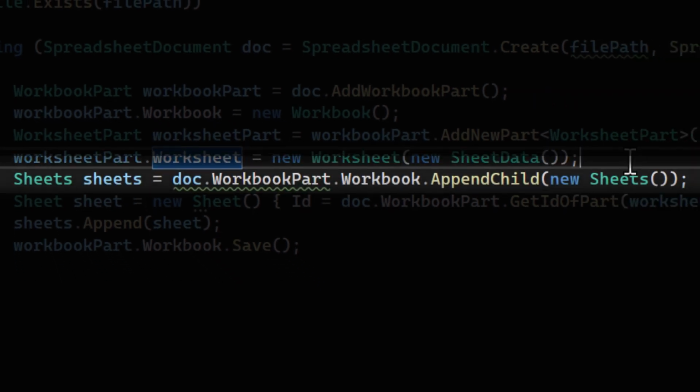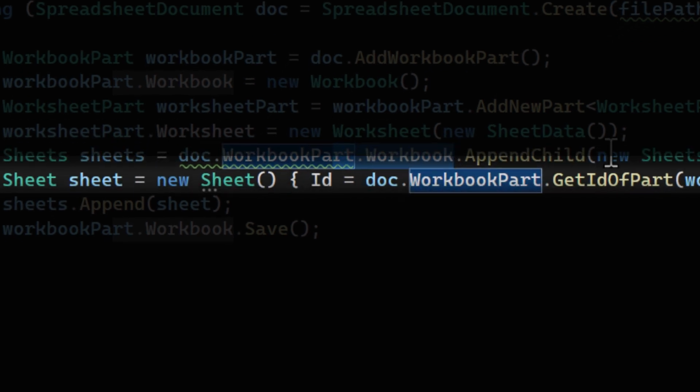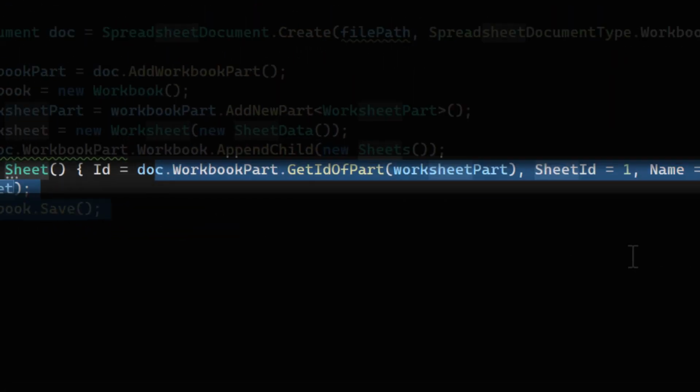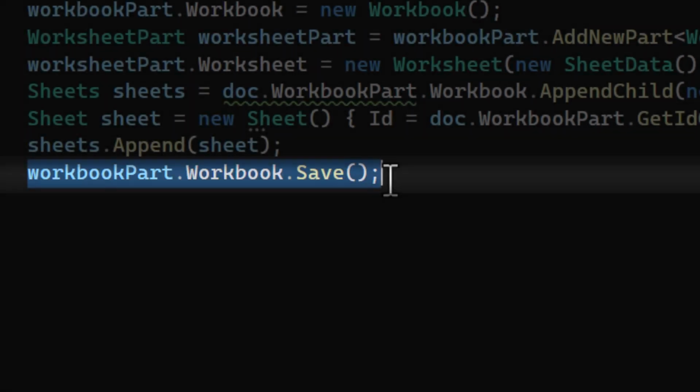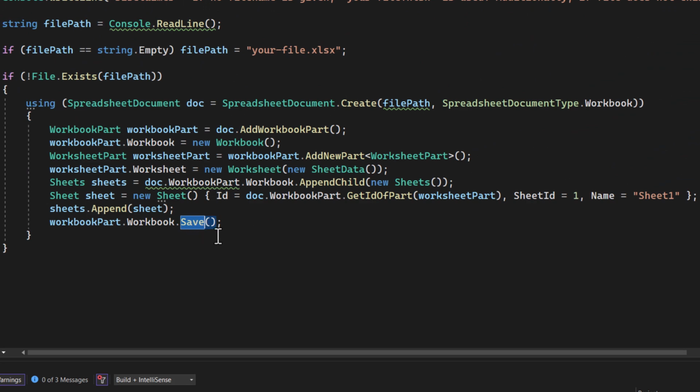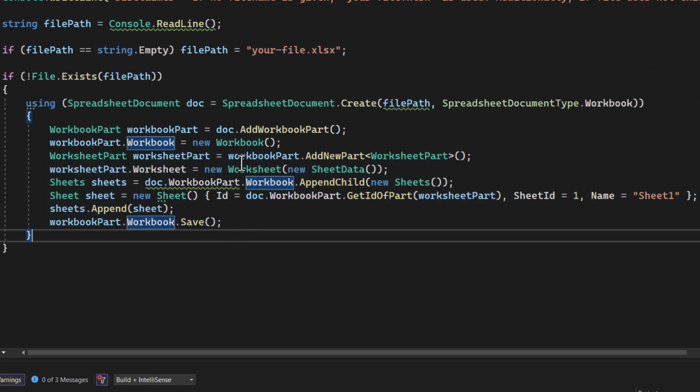This line creates a sheet collection inside the workbook. This collection will hold all the individual sheets in the Excel file. Here we're creating a new sheet object and setting its properties. We then add the sheet to the sheets collection. And finally, we save the workbook, and this writes all our changes to the disk.